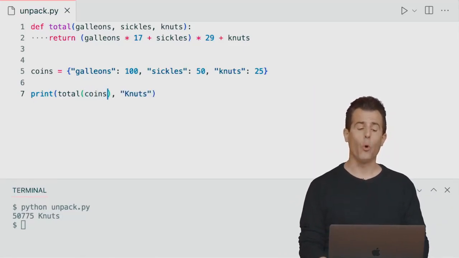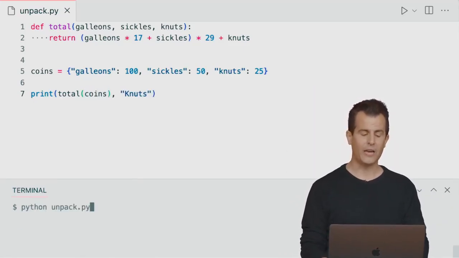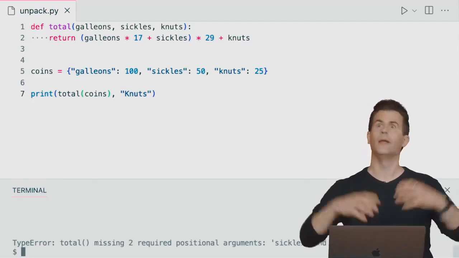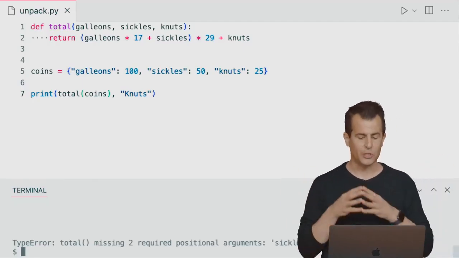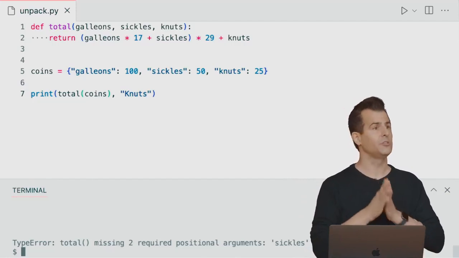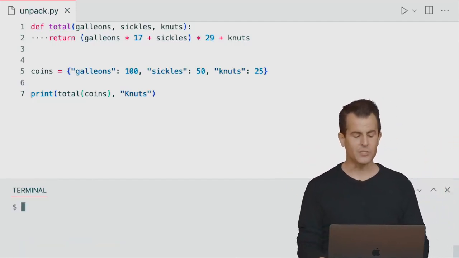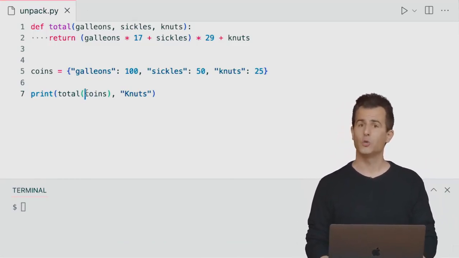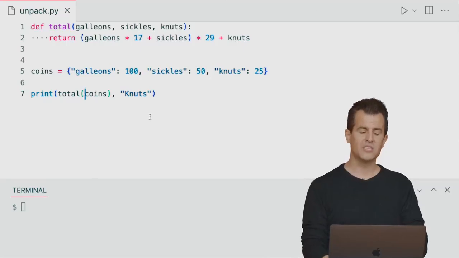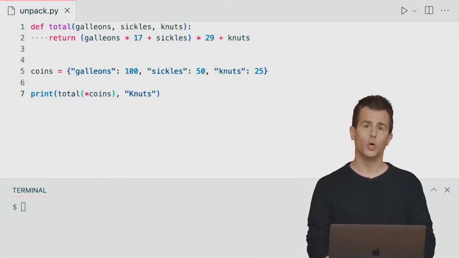We can't pass in coins because watch, if I try doing that and run python of unpack.py, we're getting another type error. Missing 2 required positional arguments, sickles and knuts. I have to pass in 3 things. But wonderfully, Python allows you to unpack dictionaries as well. For a dictionary, you don't use a single asterisk, you use 2.